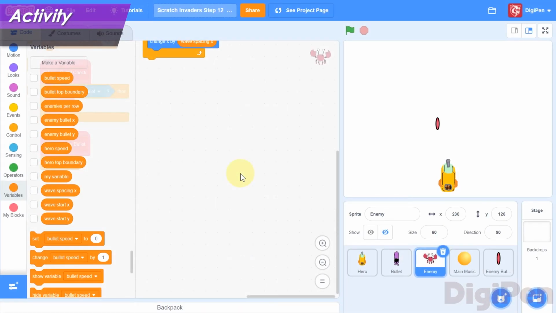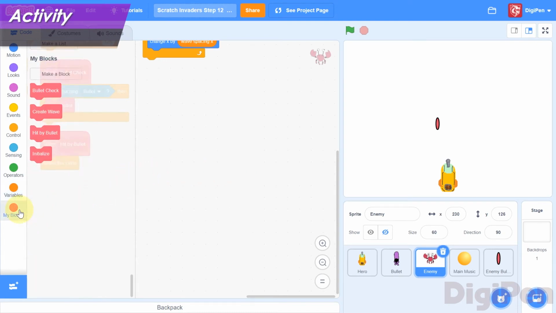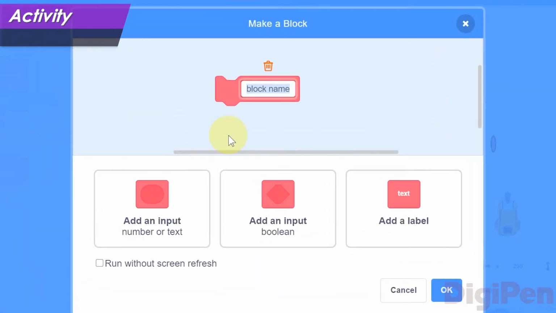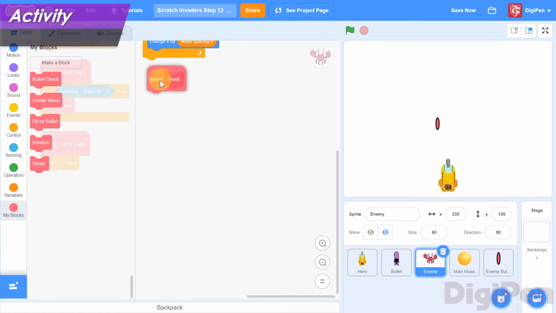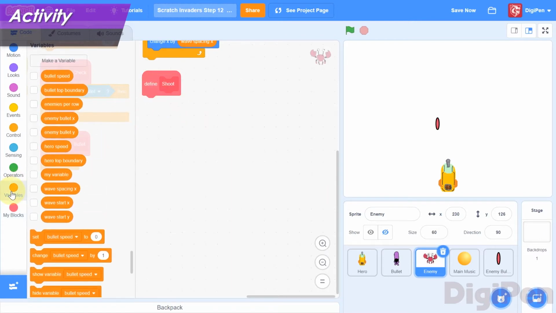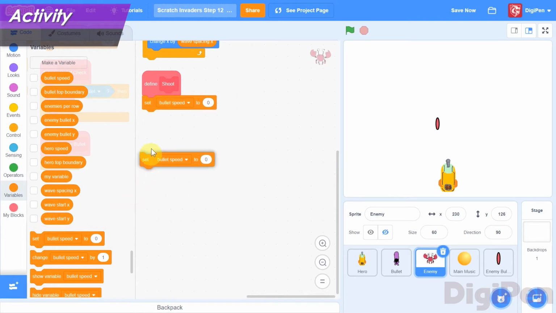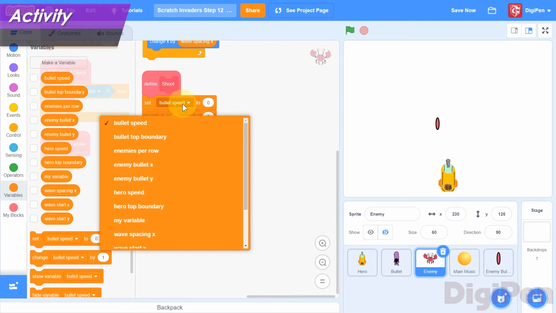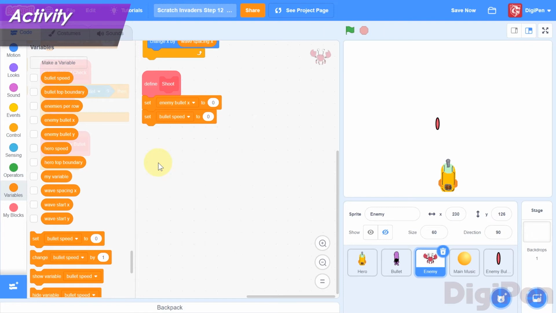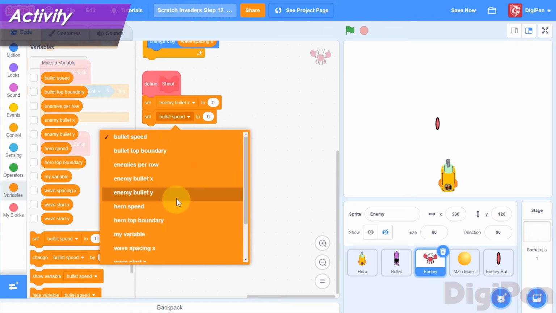Now we'll make a shoot function for the enemy. Click the pink My Blocks category, and then click the Make a Block button. Name the new function Shoot. Then click the orange Variables category and find the Set block. Add 2 copies of it to the Shoot function. Select the variable Enemy Bullet X in the variable list of one of them, and select Enemy Bullet Y in the other.